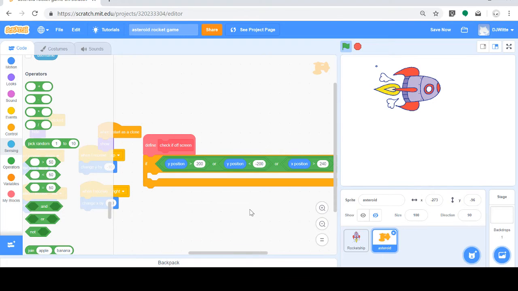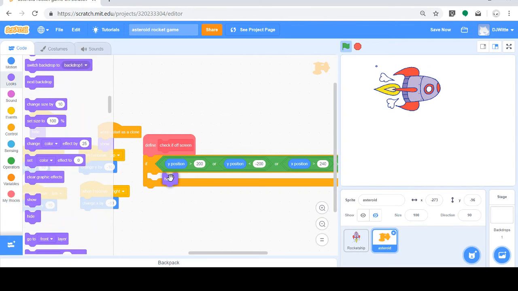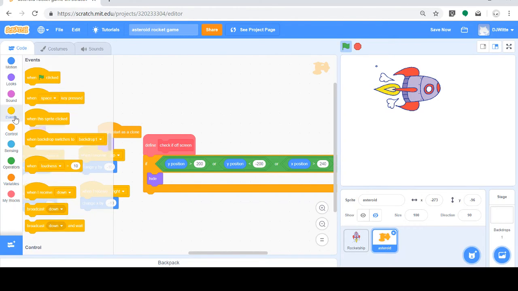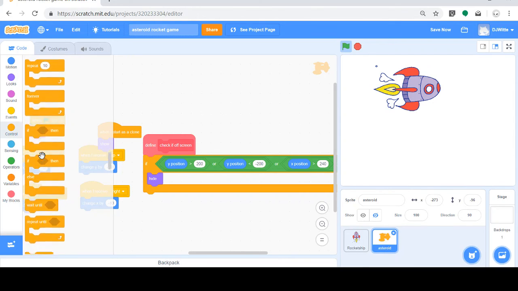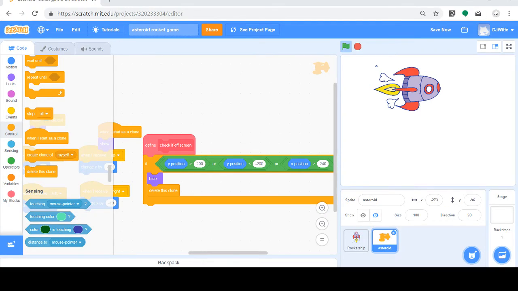So if any of these conditions are met, that means we say it's off the screen, and we are going to make it hide. Now we're going to do one more of this. Under control, delete this clone. Now the great thing about this, it will say if it's a clone, delete it. If it's not, it can't delete it. So it will never delete the main sprite. It will only delete the clones. So we delete the clones if it's off the screen.